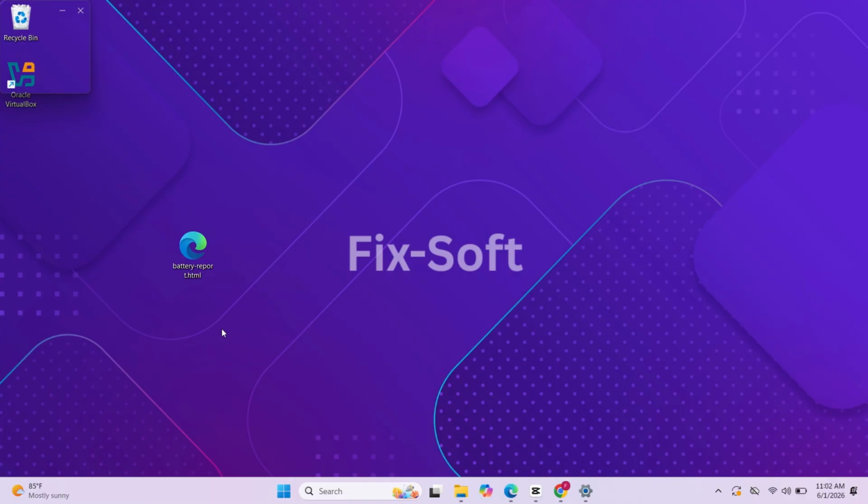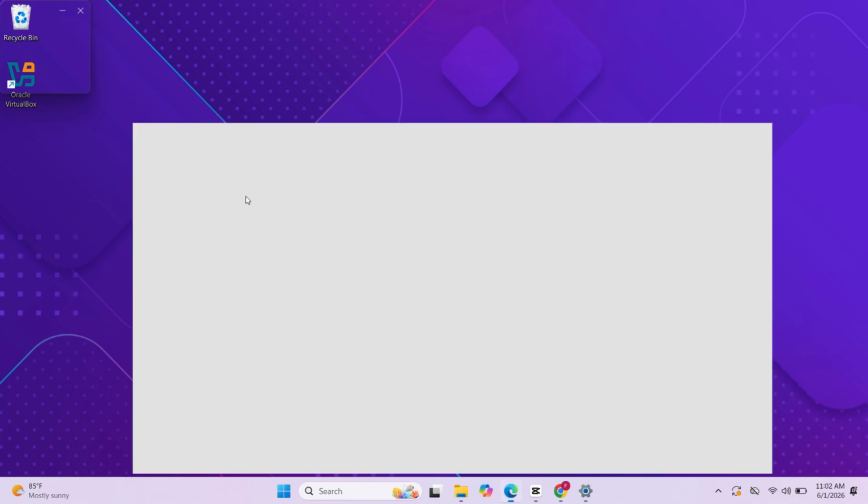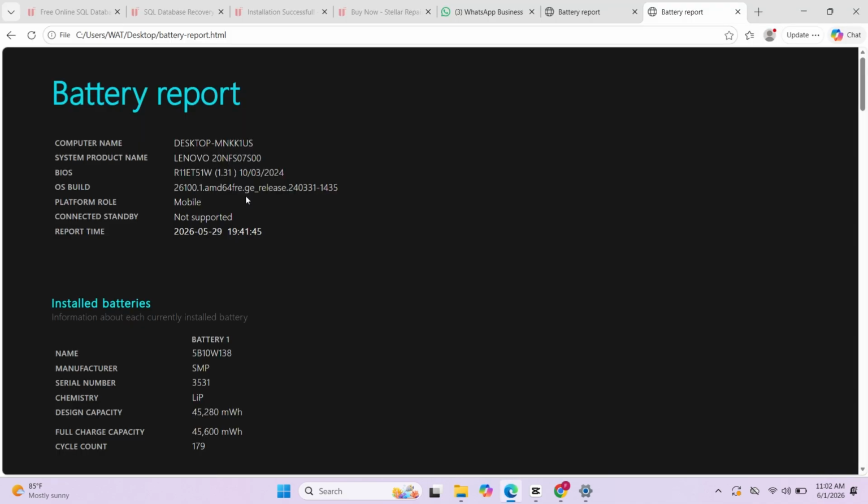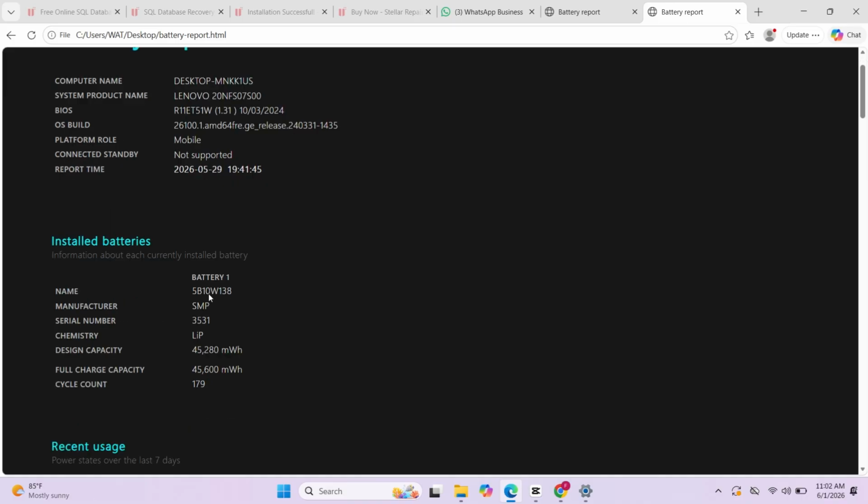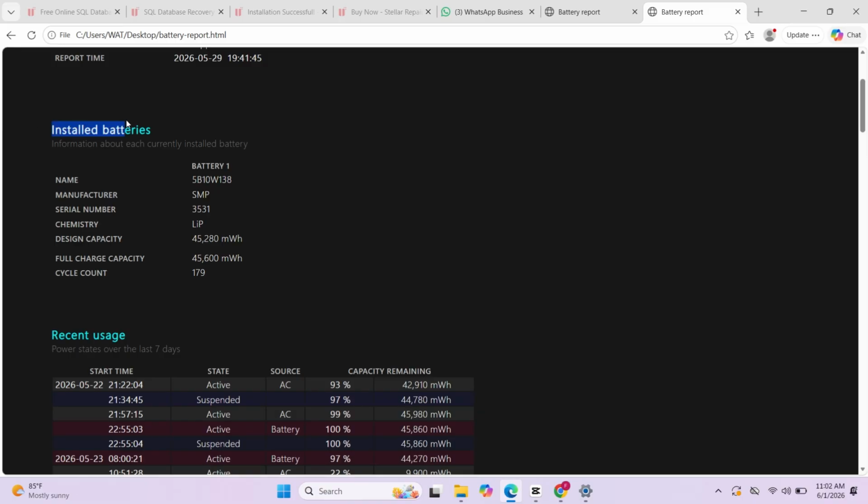Before I show you how to generate the battery report, let's first look at what information this report contains and why it's so useful. This is a battery report that I've already generated, and take a look at all the information inside. First, you have information about your device. The next section is installed batteries.